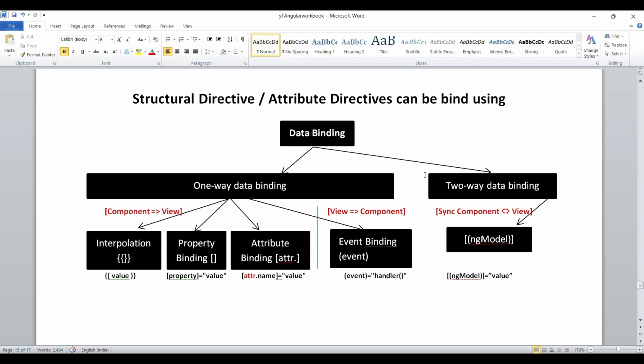Okay. So coming to two-way data binding, we sync between component and view. So there is a sync. Whatever changes you make on the component will be reflected onto the view, and vice versa, from view to component. There is a sync between component and view, and it can be represented by square brackets and parentheses, both equal to value, ngModel. Okay? So these are the syntax which I have shown here.